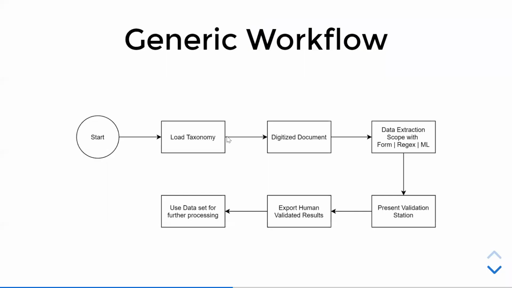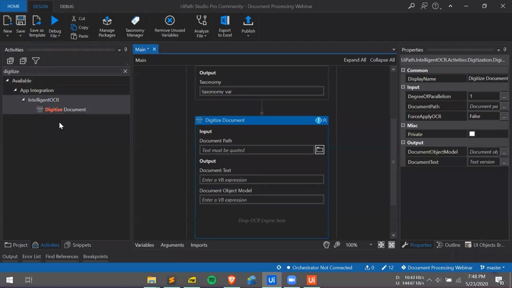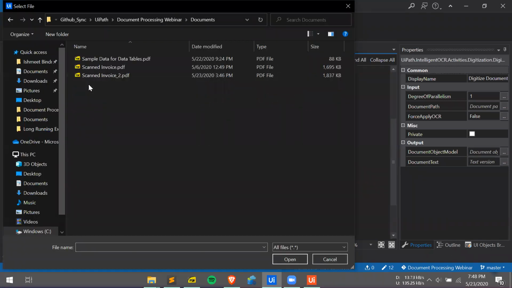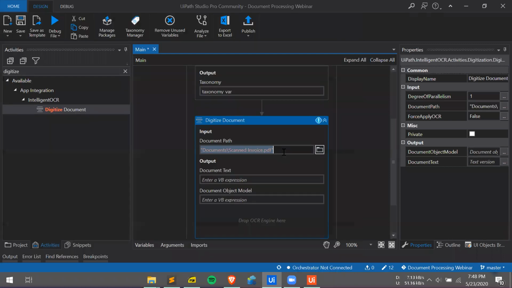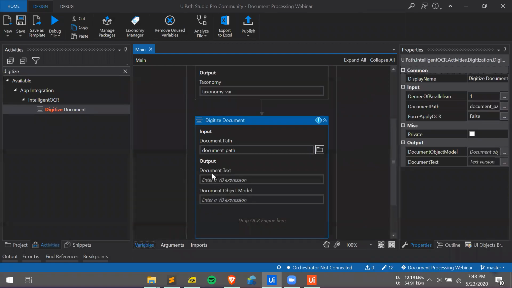Let's go ahead and see what step 2 is. Step 2 is to digitize this document. The activity that we are using is the digitize document activity. And here I have to point to the document that I want to digitize. So let's do it by navigating to that document. Since I'm going to use this a lot, I'm going to define a variable for it. And let's add path here. Also, you can see here I have to define what the output of this activity is. The output of this activity is essentially document text, which is digitized text.